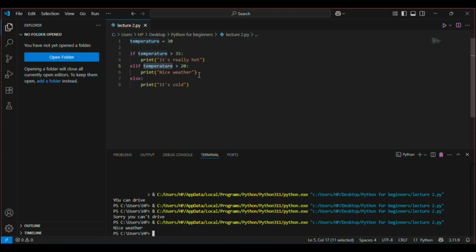Now, what if I had a temperature of 40? Think about it. If I have the temperature of 40, it is greater than 35, but it is also greater than 20. So both these statements are true. Which one of these will be executed? The first one. Why? Because Python runs sequentially. Python will come across this statement, if temperature is greater than 35, and say, okay, 40 is greater than 35. It will print out this statement and it will not execute any of the other statements. Once one if statement is true, it will not execute the rest of them.